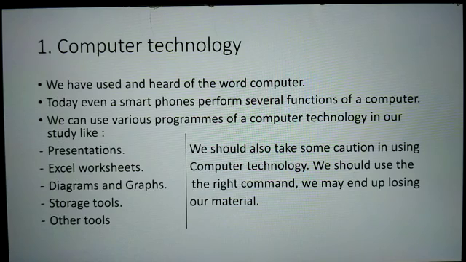Computer is an aid in studying and it's not a study material by itself. If we do not use the right commands, we may end up losing our material. So we should know the correct formulae and commands.